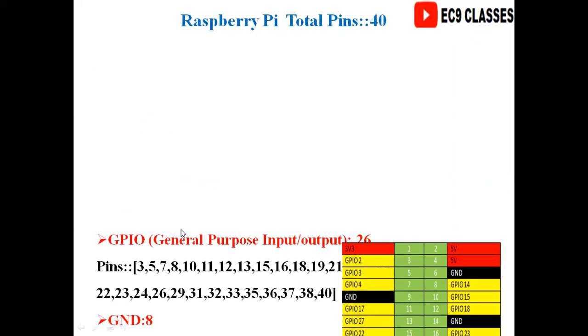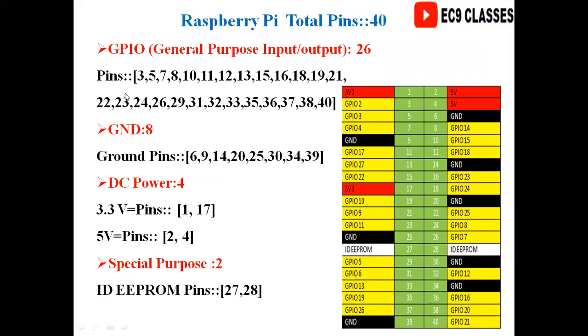Now you can observe here, I mentioned the pins also. GPIO means general purpose input output pins. Those are 26, like 3, 5, 7, you can observe here. Then after that 8, 10, 11, 12, right, 13, 15, 16, and so on, 37, 38, 40, all these yellow color pins. Next, the ground pins, this black color you can count here: 6, 9, 14, 20, 25, 30, 34, 39.